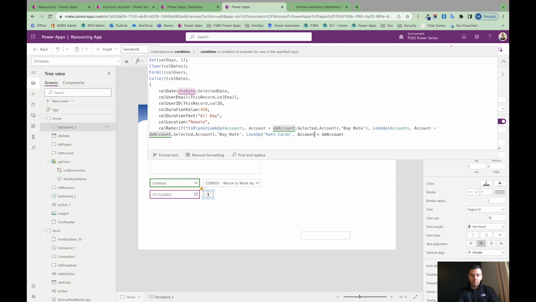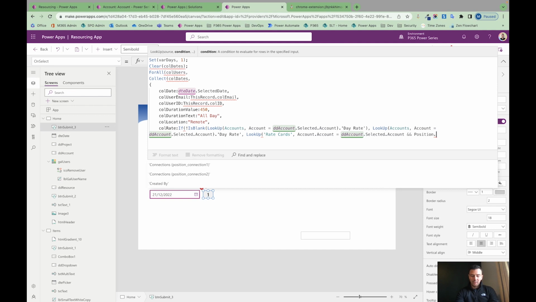See, that is going to be a dot account, because I'm on the rate card lookup and I'm looking at the GUID, is dot selected dot account, and the position dot GUID name. Let's do position, because I've got both in the call users, equals this record dot call position ID, I think I called it.